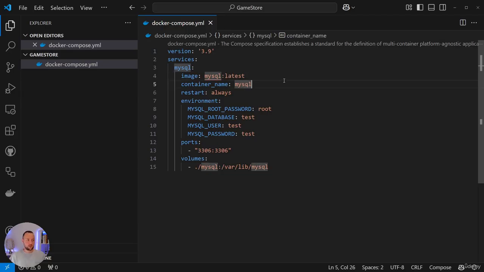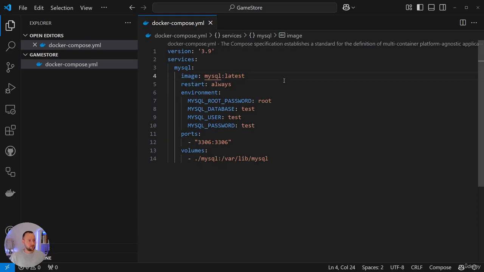Container name. I can remove it entirely from here, and it will use a default. Restart. You need to leave the value always. Environment. These are variables with data for logging in to the database, so that you can authorize in this database. Let's specify the password as WordPress.